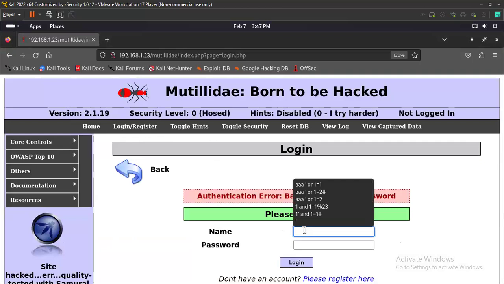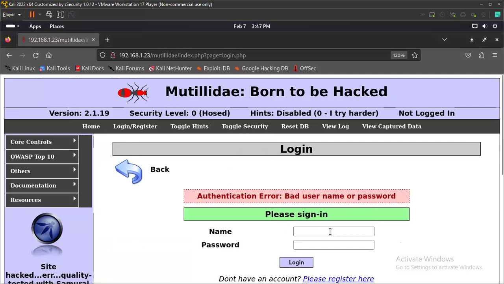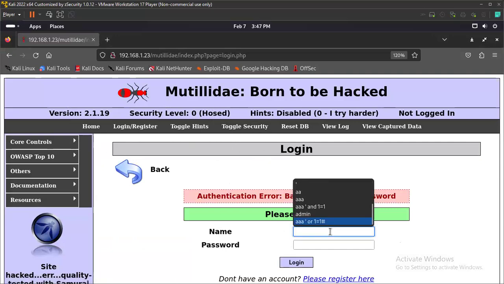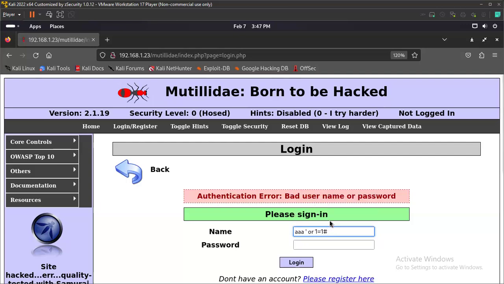So those codes are for the advanced level. If you look at your screen, you see the security. You can toggle the security here, to make it higher and stronger, right? Like I said, Mutillidae is designed to be hacked. So for now, this one is the easiest code we can make use of: AAA or 1 is equal to 1.